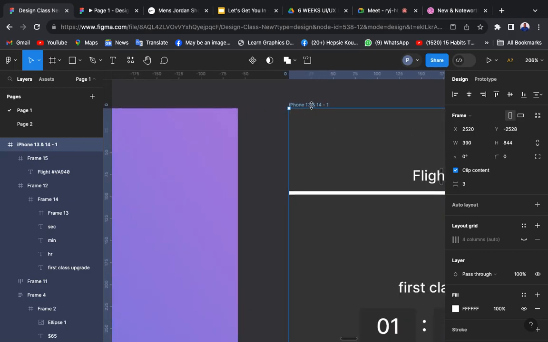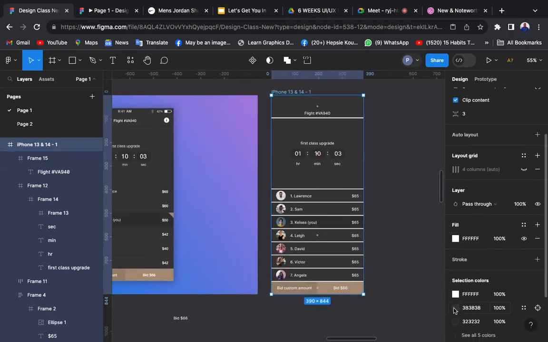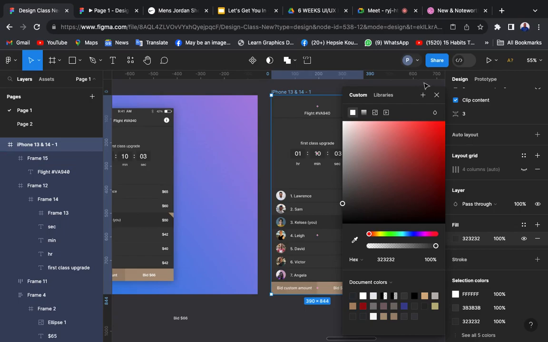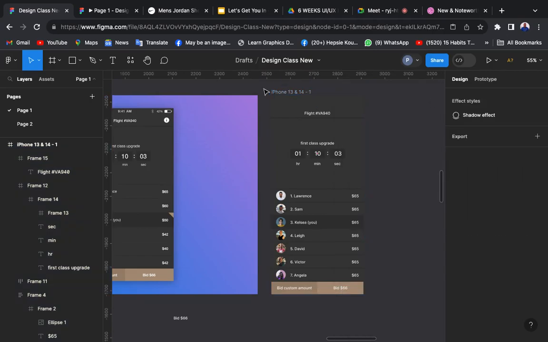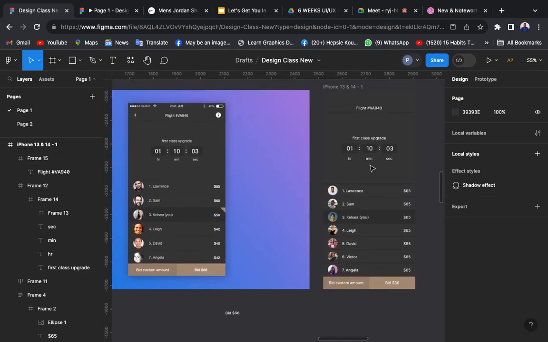This is my iPhone frame. It's currently white. This is the fill color. I'll select it and give it the black color like that. So you can see it now. It looks like they are designed right, apart from the fact that I've not added battery and those other icons.